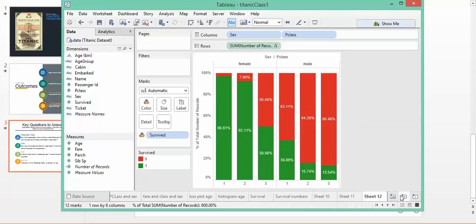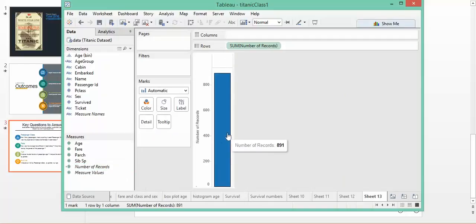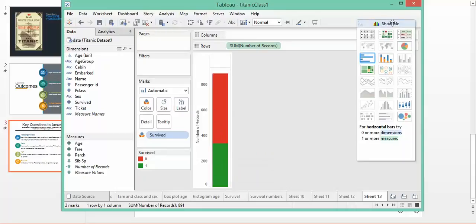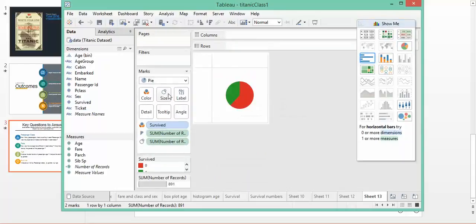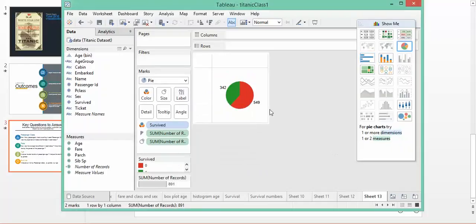So what I'm going to do is open another tab right here. This is a clean plain sheet that we are starting with, and I will start with some of the same steps: double clicking on number of records, adding survival in the color, and then this bar chart that I have, I will convert that into a pie chart. And I will switch on the labels, to see what it is that I'm seeing.